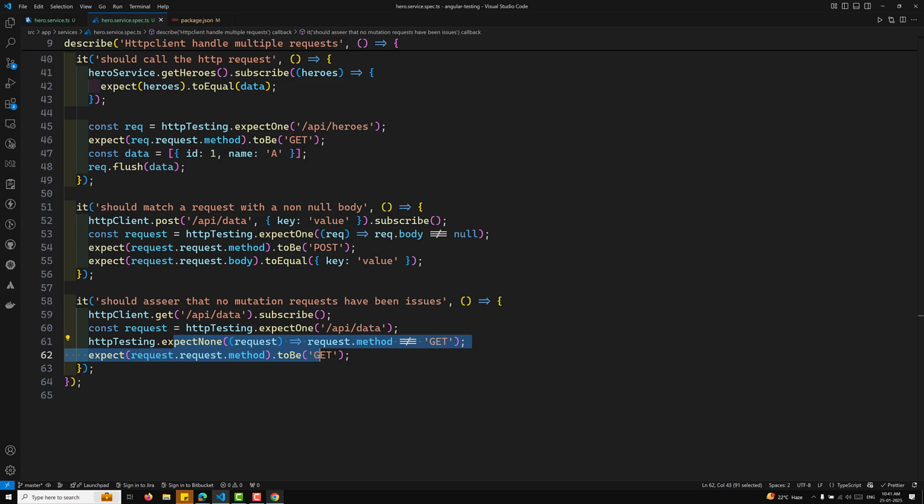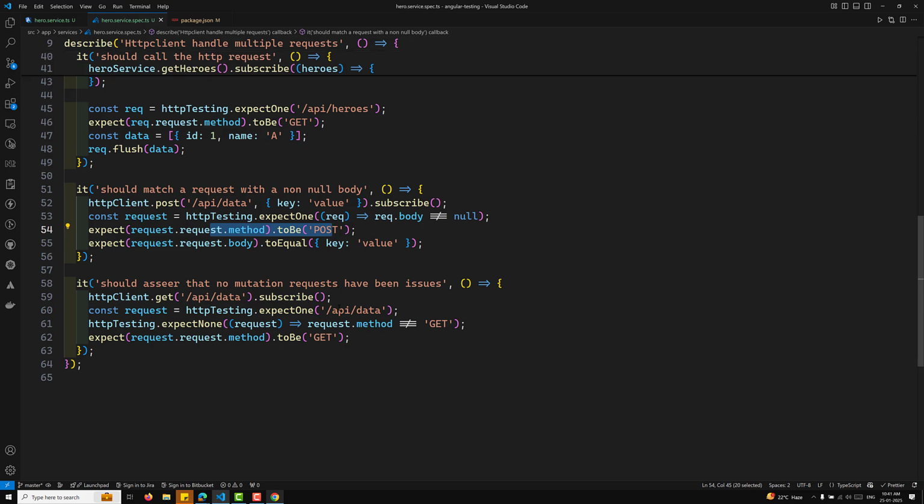Now the key point is the predicate function. It is a custom function passed to expectOne or expectNone that determines whether a request matches the specific criteria. The function receives an HTTP request object and returns true for a match. expectOne verifies that exactly one request matches the criteria, and it throws an error if no request matches. expectNone verifies that no request matches the criteria, and throws an error if any request matches. So other than a GET request, if any request matches, it will throw an error. That is the scenario.